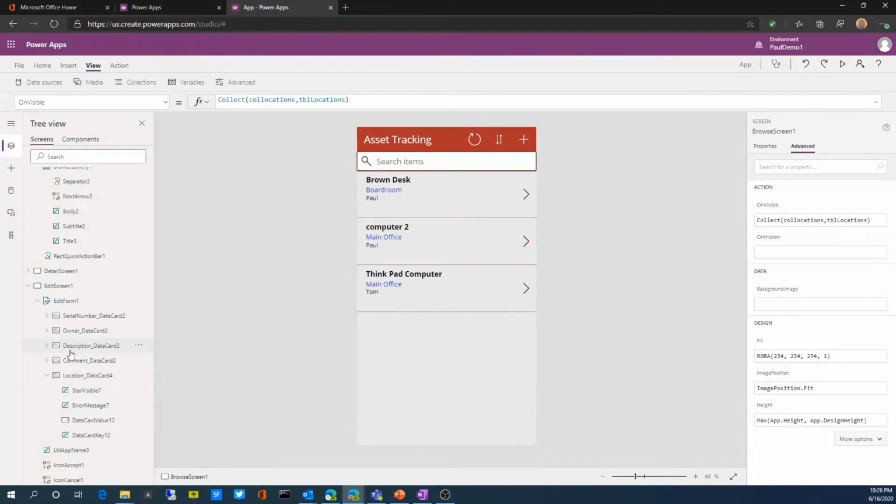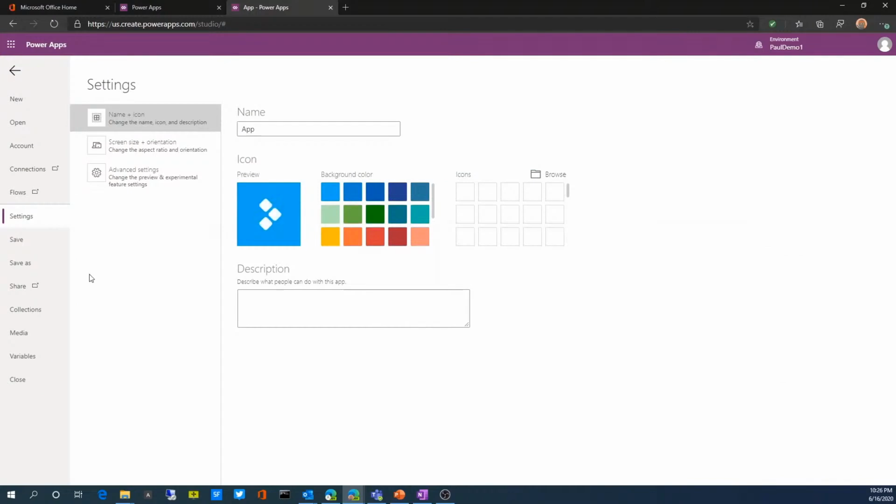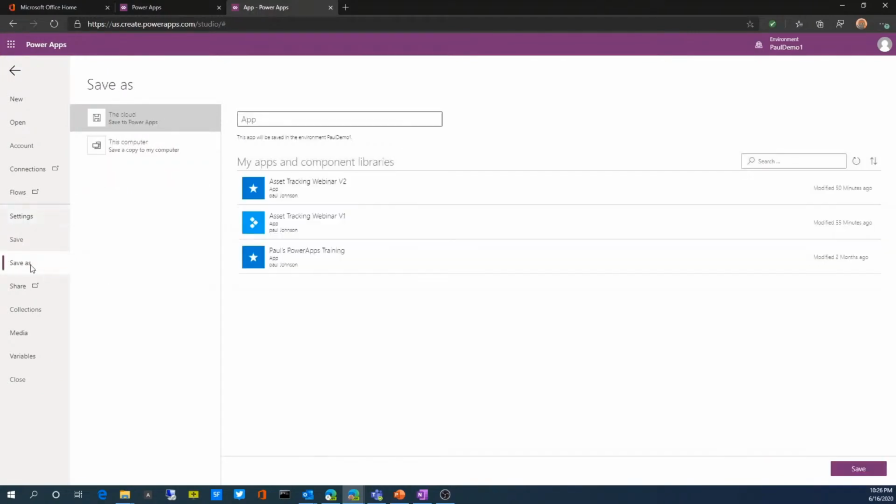Next thing you want to do when working with apps is saving them. So under File, I have the Save As button. I can go Save As, give it a name. So we'll call it Asset Tracking 1, let's call it. I can also give it a different icon, so I can save it in this location.